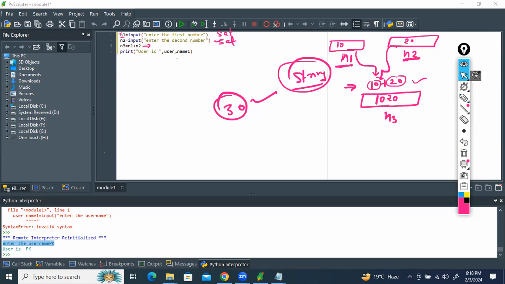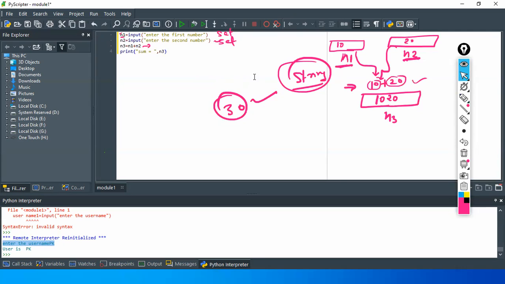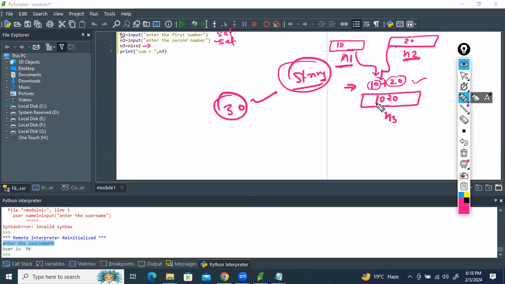Then here I'm just going to print the result, sum equal to, and I'm just going to print here the n3. So what will happen, guys? If I print the n3, what is the value of the n3 right now? The result I will get is 1020. Everyone is getting the point, guys? Instead of 30, I will get the result 1020.